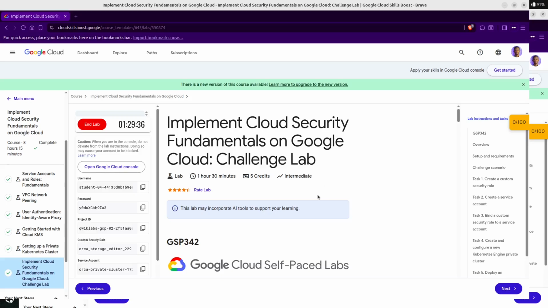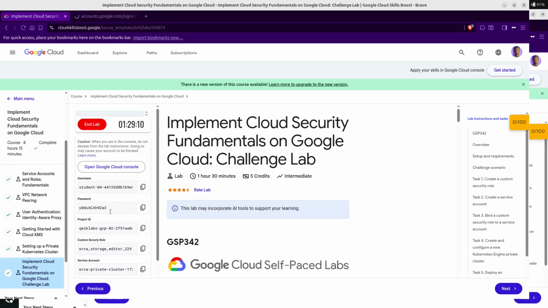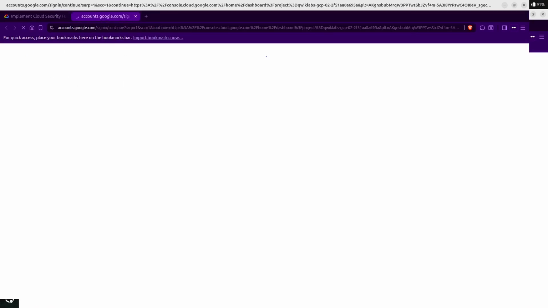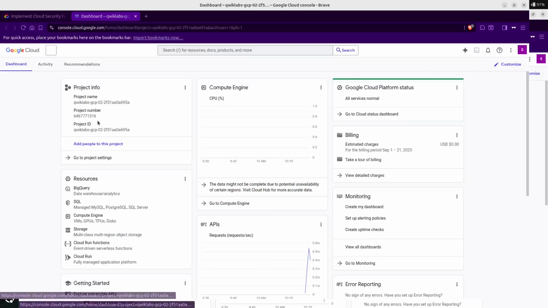So today we want to try to solve this challenge lab, implement cloud security fundamentals on Google Cloud. Okay, so let's start. First of all, let me connect to the Google Cloud Console. Okay, let's wait for this one. Yeah, I'm already connected, so great.